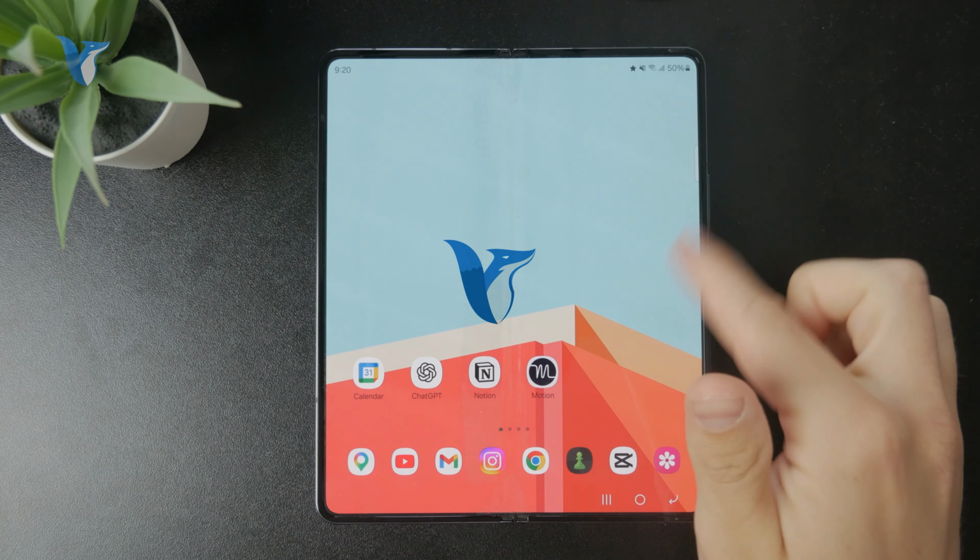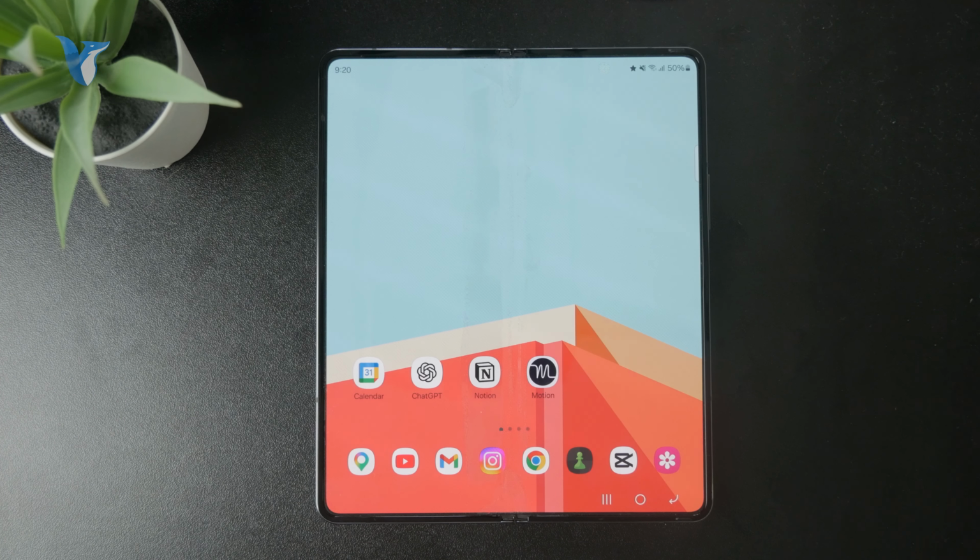So, how can you check the recently used apps or the recent apps on the Android? Let me show you exactly where you can find it.